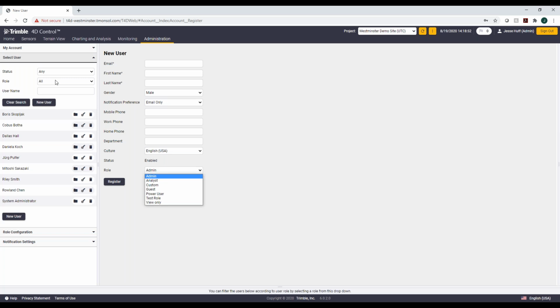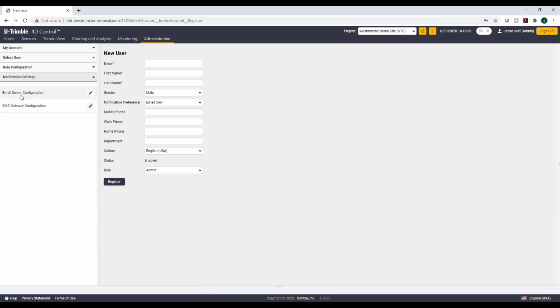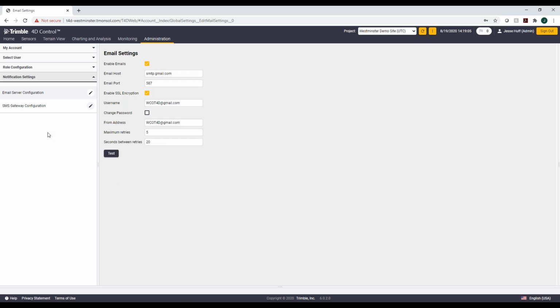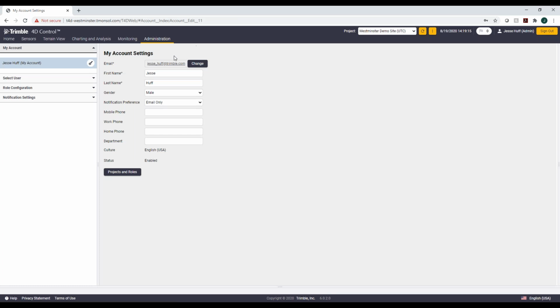So once we have all of our user accounts created, we can add to them at any time. We have notification settings. We have both email and SMS gateway configurations. We are not running an SMS gateway currently with this. This is just the email server configuration here. So we do get live notifications through. You can see my roles here, my email address at Trimble. I want email only notification, but we have all notifications, you can pick and choose. So this is all part of the user management.